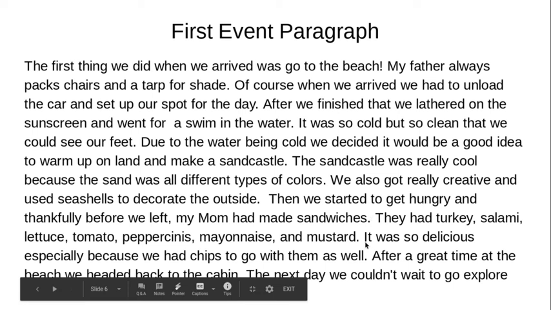Sorry about that. It was so delicious, especially because we had chips to go with them as well. After a great time at the beach, we headed back to the cabin. The next day, we couldn't wait to go explore town.